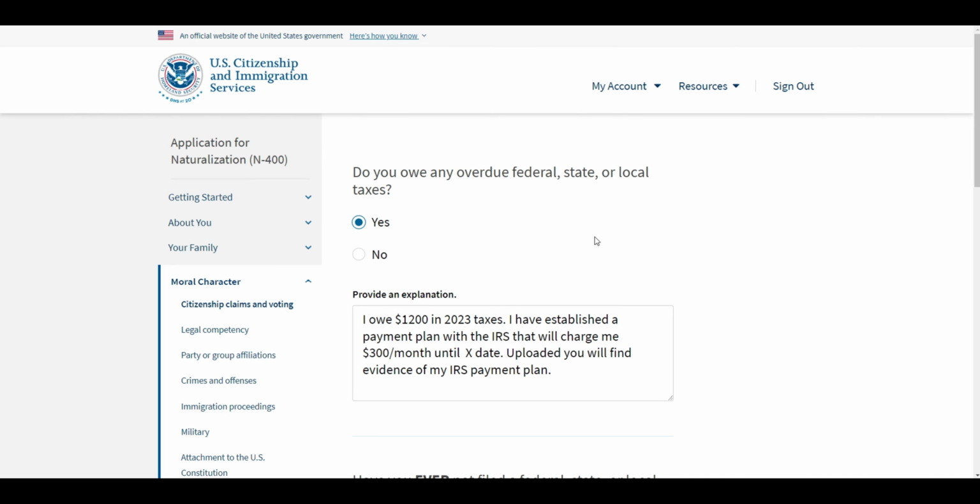If you file your taxes jointly with your spouse, by virtue of filing jointly, the debt that is listed on those tax returns is also technically your debt. So in that case, you will still need to provide proof of you being on the payment plan with the IRS, or you would just have to pay off those taxes before you file for naturalization.